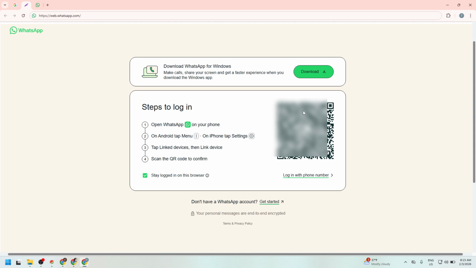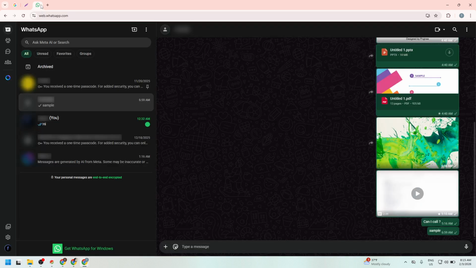On the WhatsApp Web page, you'll see a large QR code. To link your account, grab your phone and open WhatsApp. Go to the section where you can link devices, then choose to link a device and use your phone's camera to scan the QR code on your computer screen. Keep your phone connected to the internet during this process. Once the scan is successful, your chats will load in the browser, matching the same account you use on your phone.